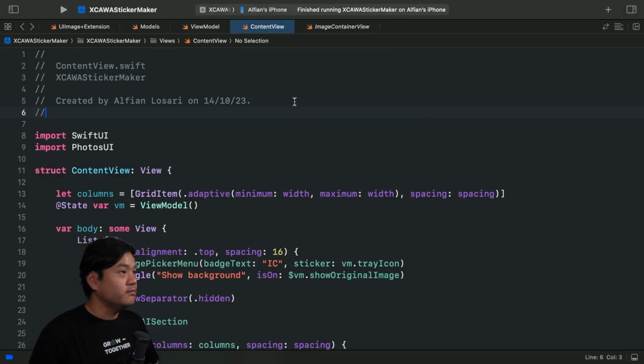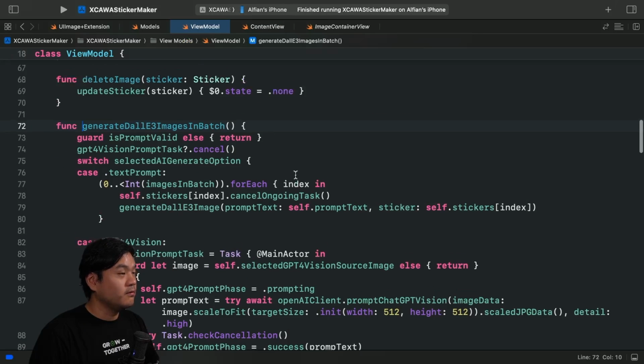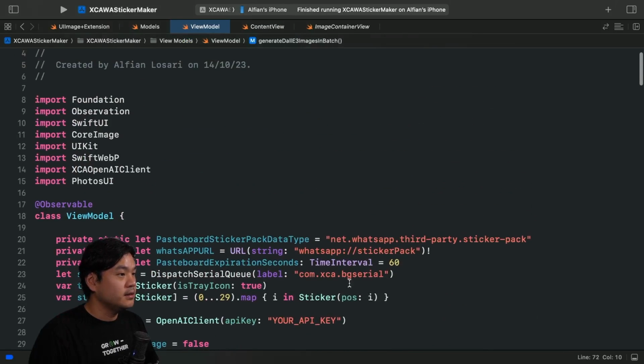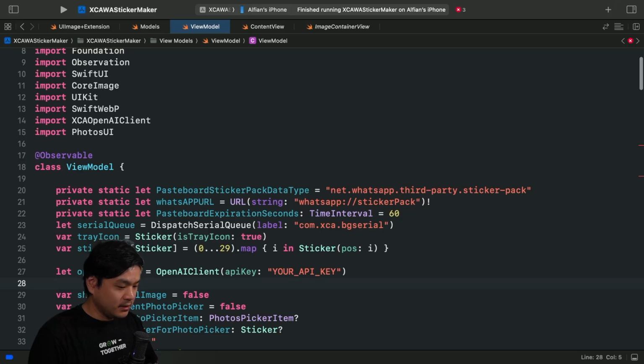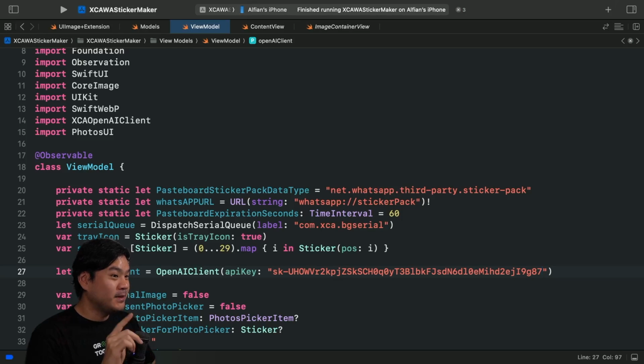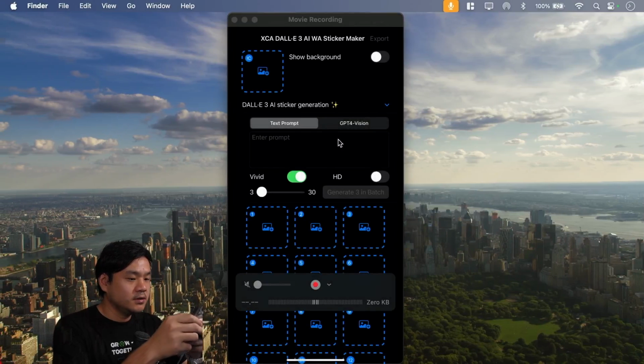Oh, one thing before you forget, just make sure to provide your own API key in here. Okay, your API key. I'm going to provide my API key in here. You won't be able to use this because I'm going to revoke it when I publish this video. Okay, let's see. Hope this time it's working.